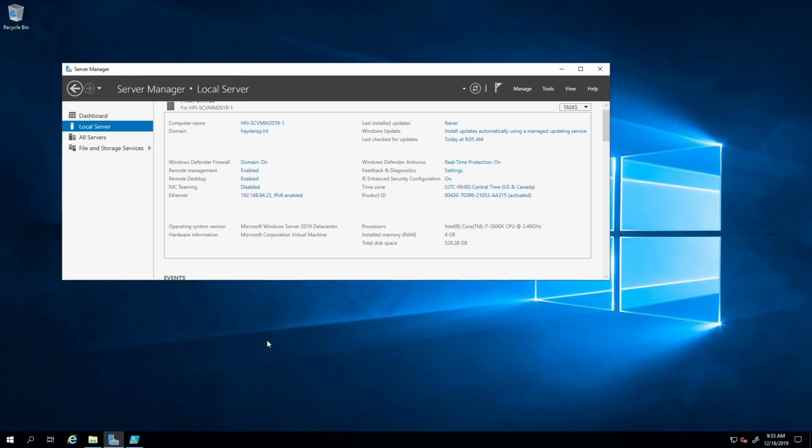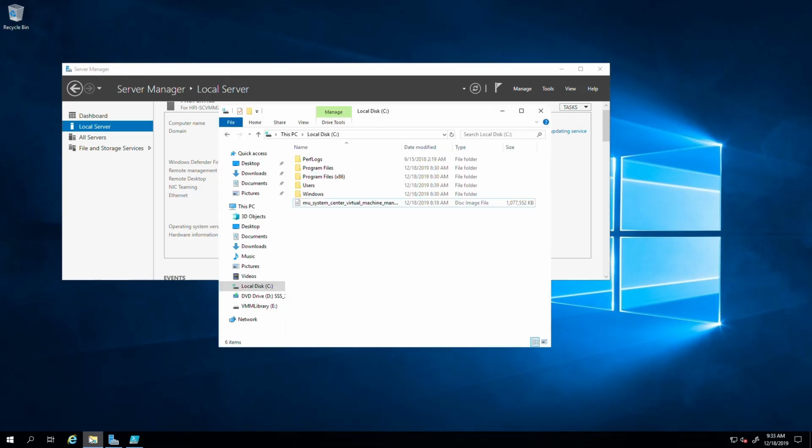Another option, if you're trying to evaluate it, is to download the ISO from Microsoft's Evaluation Center. And a third option, if you subscribe to something like Visual Studio or MSDN subscriptions, is to download the ISO through those avenues as well. I've already downloaded the ISO, so let's jump over to File Explorer, and we have our ISO here.